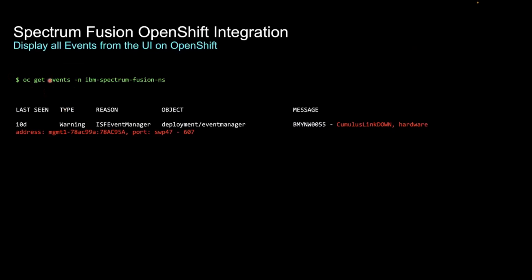While you're on the command line managing your workloads and your containers, you can also get the Fusion stuff here. And oc get events from the Spectrum Fusion namespace shows you what's going on and what errors you have. In this case, we had an event from one of our high-speed switches, which run Cumulus OS, and there was a link down. This is not reported from a worker node perspective. This is really reported from the switch. And you see what is down, which port is down, from which switch with which MAC address.